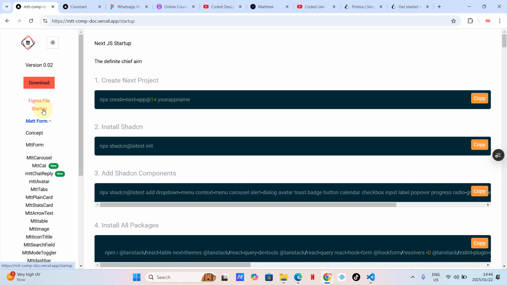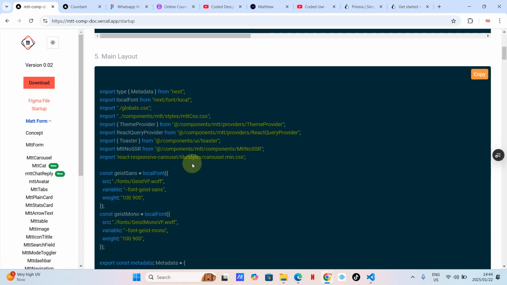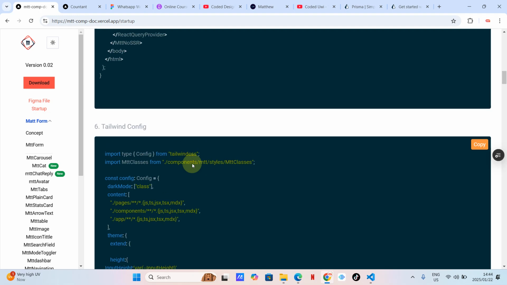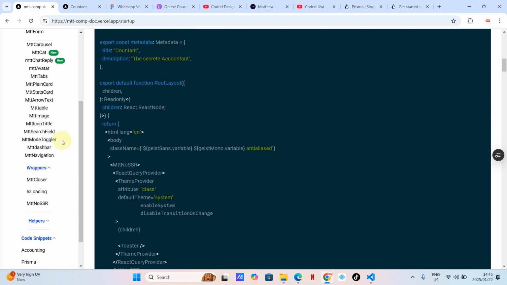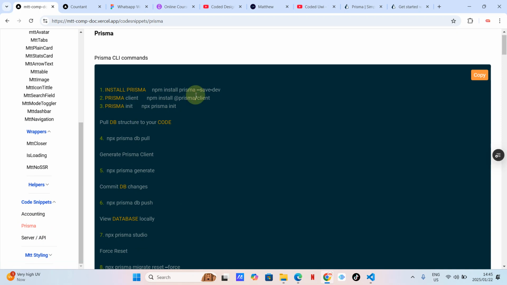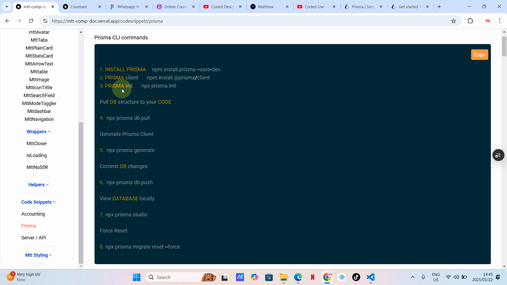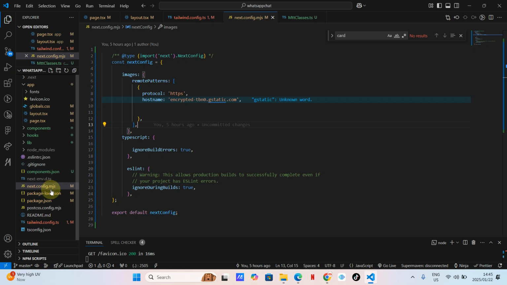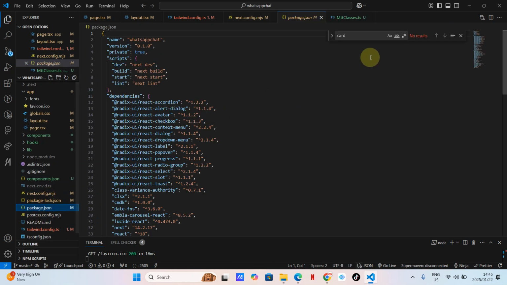Let's go to Startup, and let's see, do we have something like a schema here? Or in fact, not a schema. Let's just go to code snippets, and then Prisma. The first thing that I want is the Prisma command. npx prisma install. I think we already installed Prisma. Let's see, npm install prisma client. Let's just quickly check. I think we have also installed Prisma client, but let's just check guys.